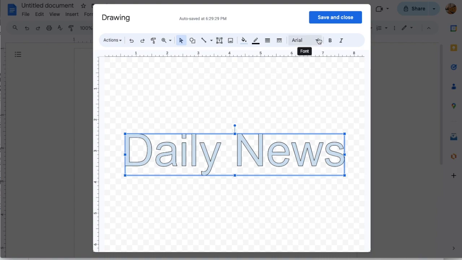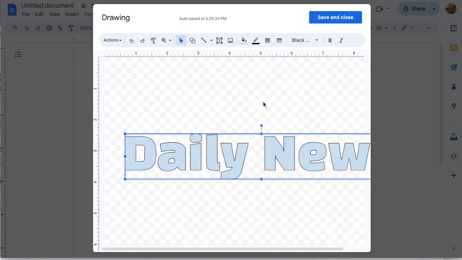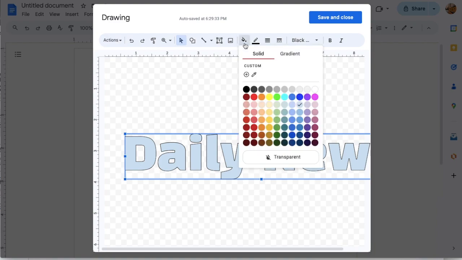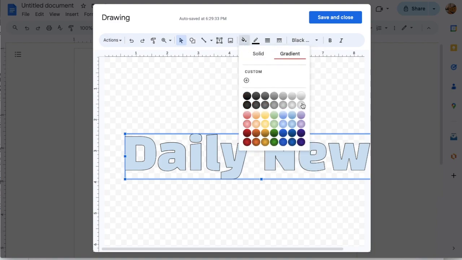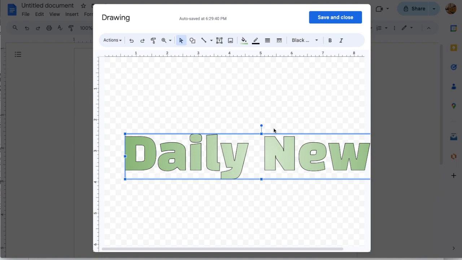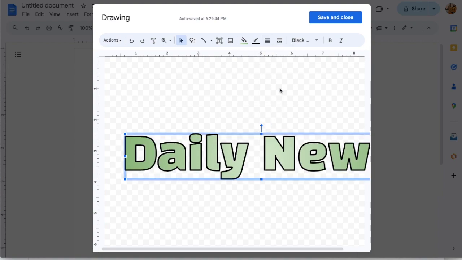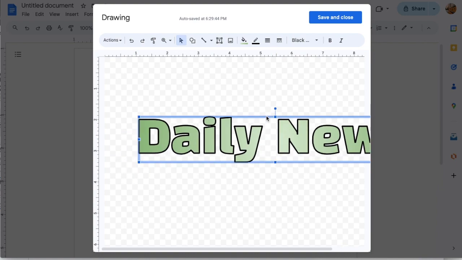Once you've got this, now you can decide which font you want. You can decide how you're going to fill it, the thickness of your borders. When you've got it exactly how you want it, then you will click Save and Close.